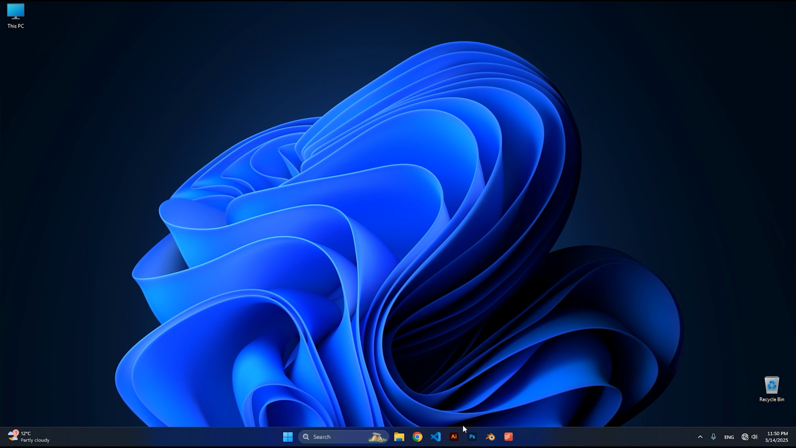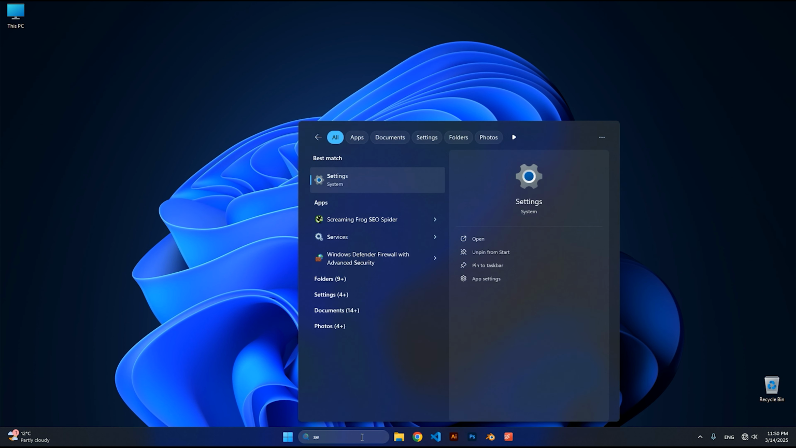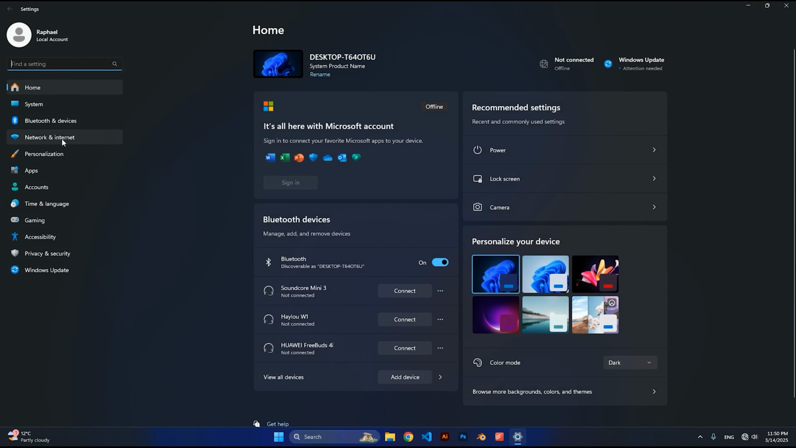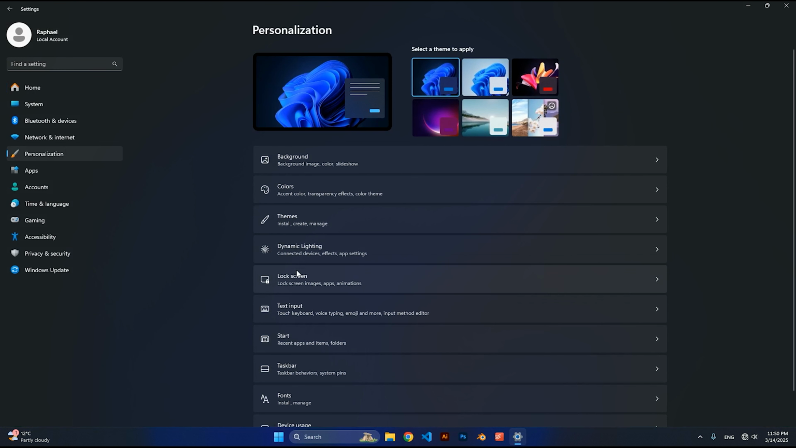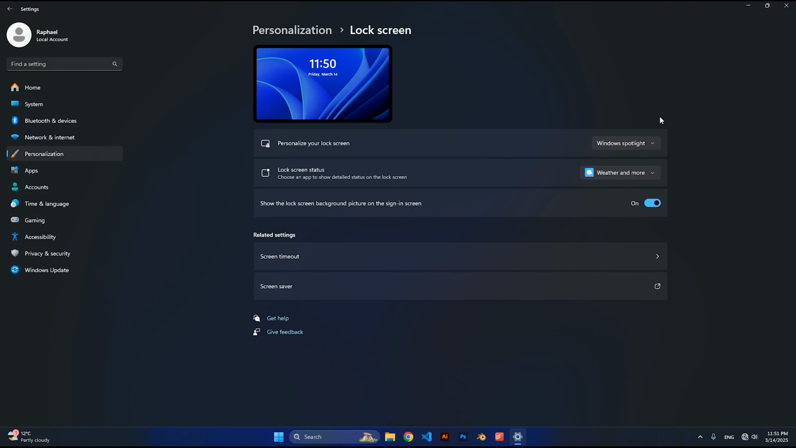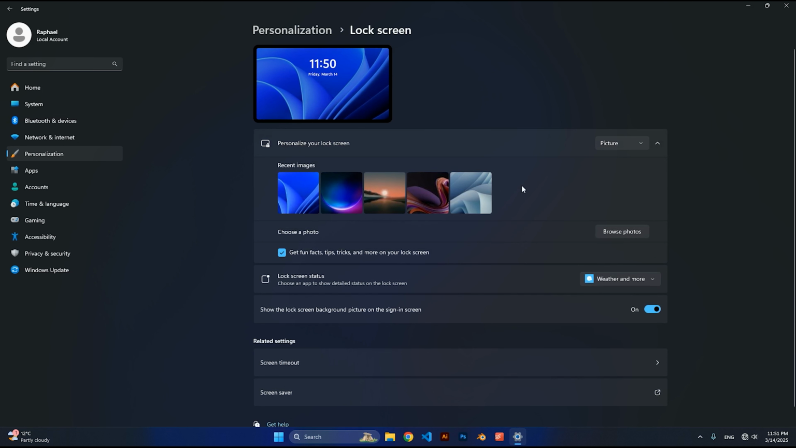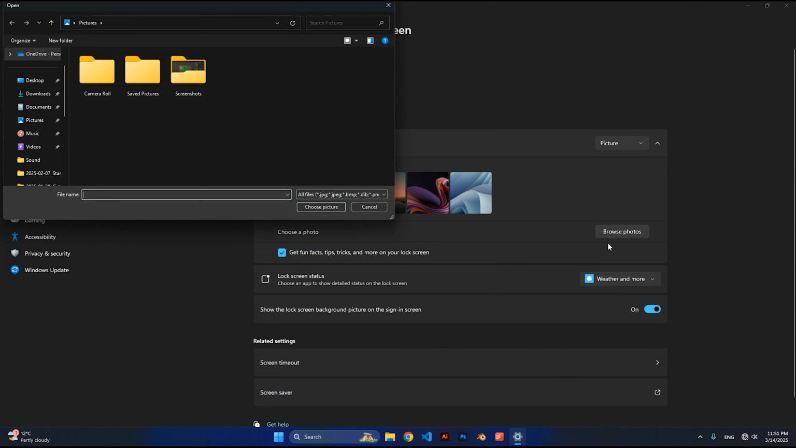Today we're going to change the lock screen's background picture in Windows 11. Search Settings on the taskbar, click on Personalization, and then Lock Screen. Now from this section, if you click on Picture, you can choose from the default pictures of Windows 11. You can also choose a specific picture from your device.